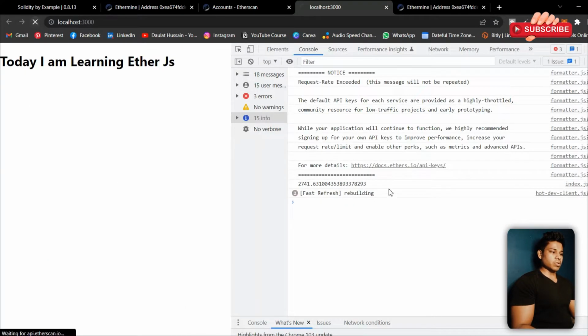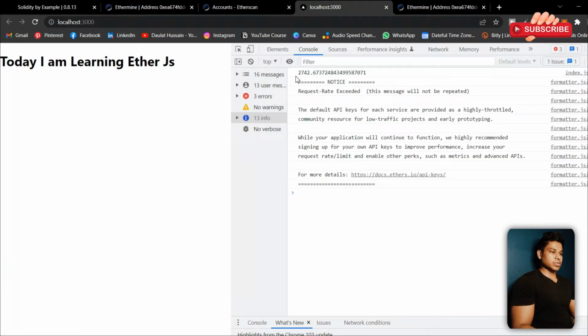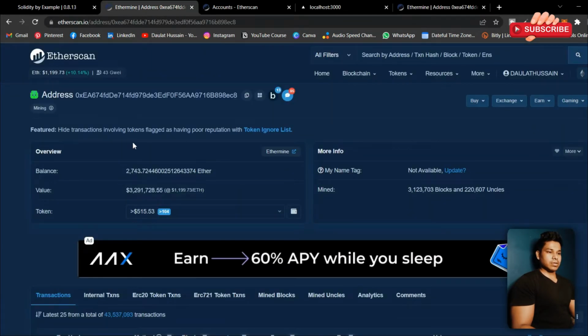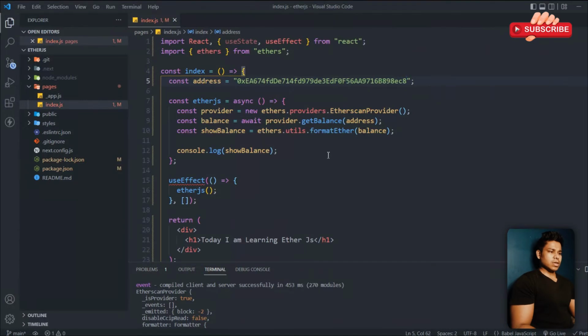Let's refresh this browser, and this time we'll get the data. Okay, we'll get the balance. As you can see 2742, and if I come here, the balance is 2743. So this is how we can fetch the balance. As you can see, we got the balance. Now we can do a lot of things. Right now we are fetching the balance, and we can use more methods. So let's do that.